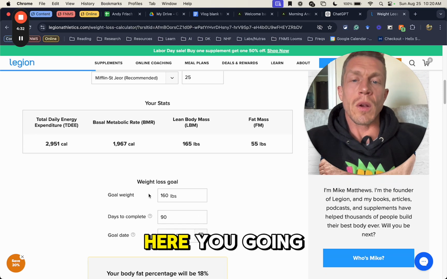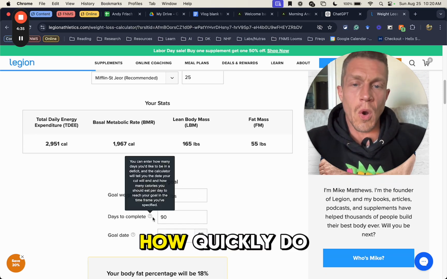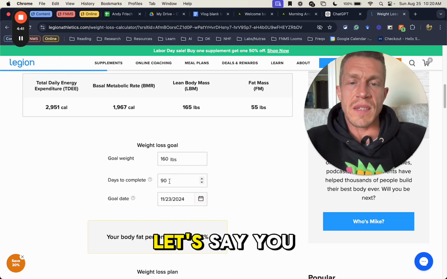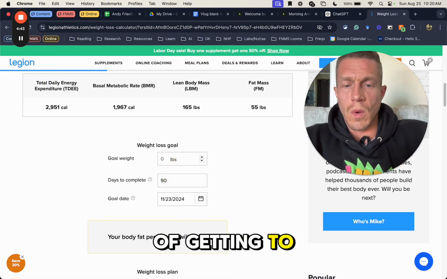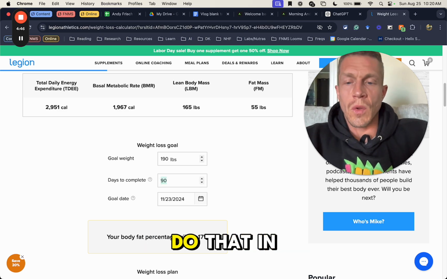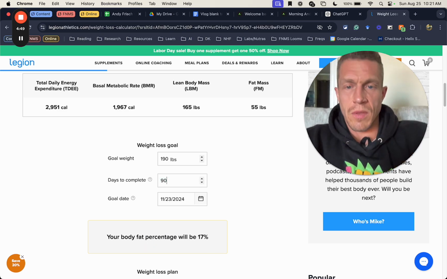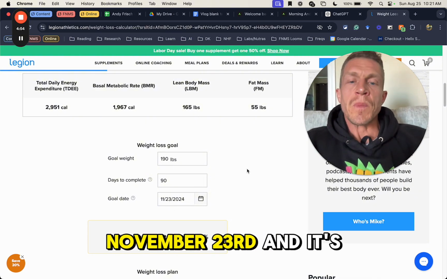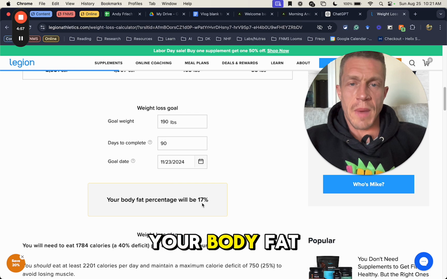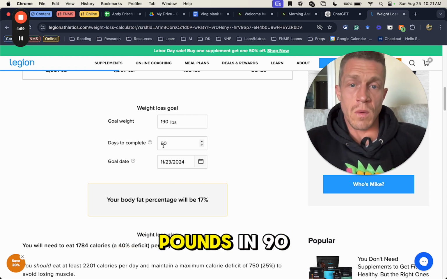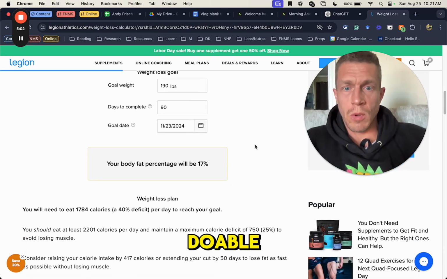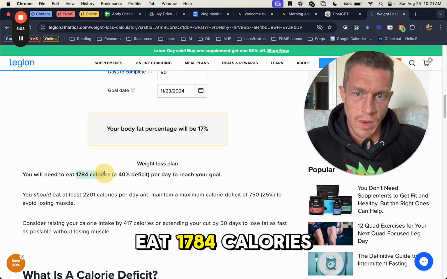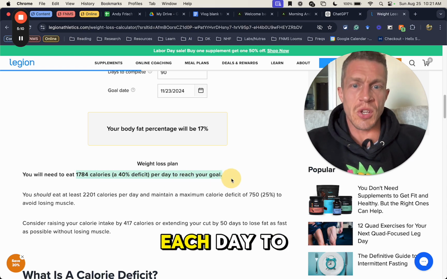Here, you're going to put what is my weight loss goal and how quickly do I want to complete that weight loss goal. So if you're a 220-pound male, let's say you have the goal of getting to 190 pounds, and you want to do that in, let's say, 3 months. That means from this date it would take you to like November 23rd. It's going to calculate what your body fat percentage would be. So you're trying to lose 30 pounds in 90 days, 3 months. It's doable. It's going to tell you here, you'll need to eat 1784 calories, a 40% deficit, each day to reach your goal.